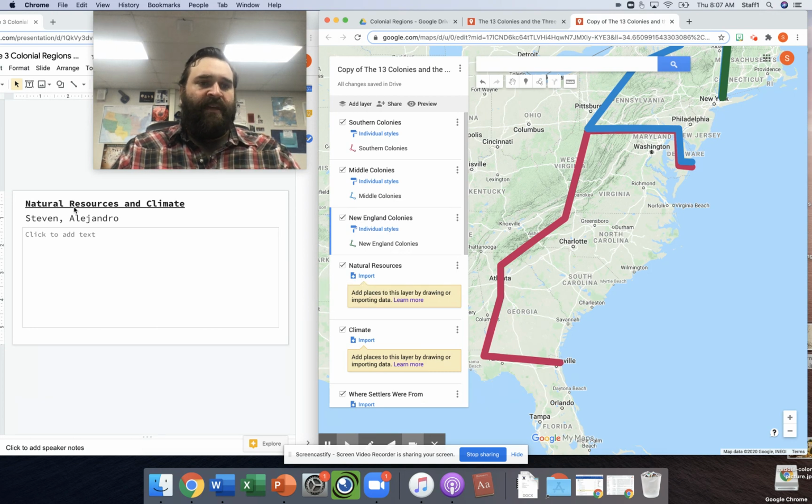So we see here we have natural resources and climate. So we have natural resources and climate here. What you need to do is you need to click on this square, and you see how it's going to be blue here. That means you're working in that square. What you can do is you can go up to this toolbar and you can add a marker, okay? So you're going to go to this slide and you're going to learn about the natural resources and climate.